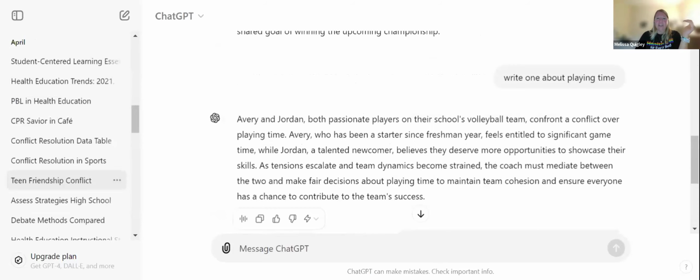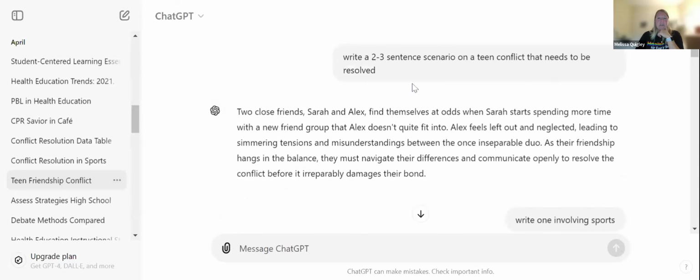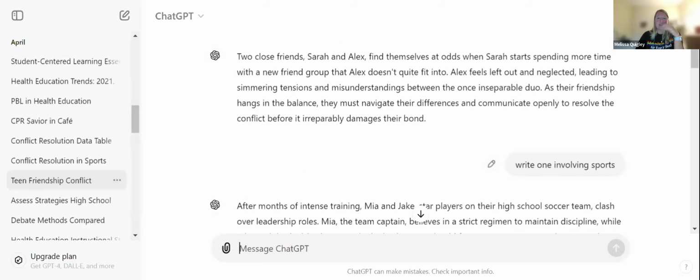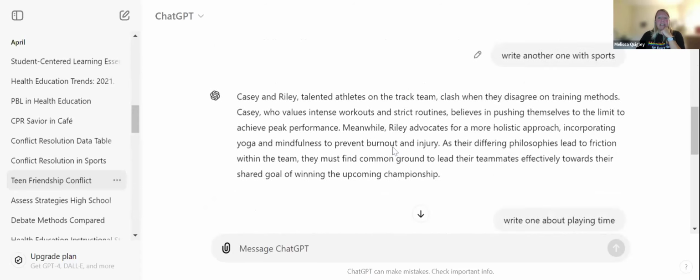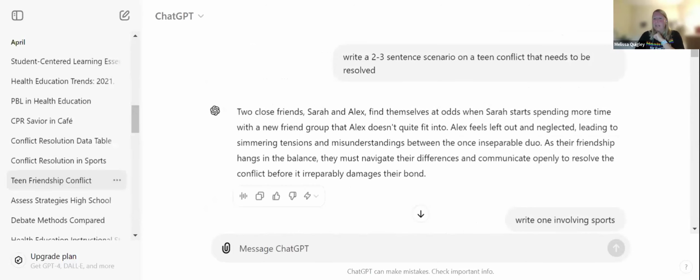So very quickly, within 5 minutes, I had like 6 different scenarios. But if you didn't like what this said here, you could prompt it to say something else. Just like I said, use gender neutral names and pronouns. You could give it a different prompt. Scaffold it for a 6th grade level versus a 9th grade level scenario. So you can change the level of reading and learning and the length of it. Because sometimes when I ask it to write a scenario, it gives me a novel, which is why I said write a 2 to 3 sentence scenario, because it does give you novels sometimes.